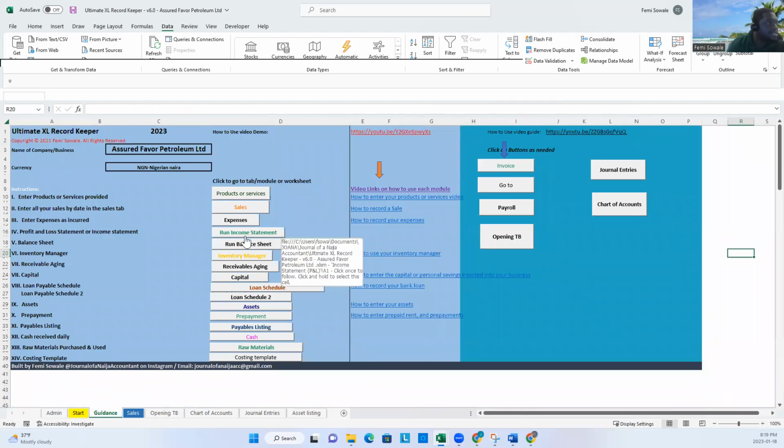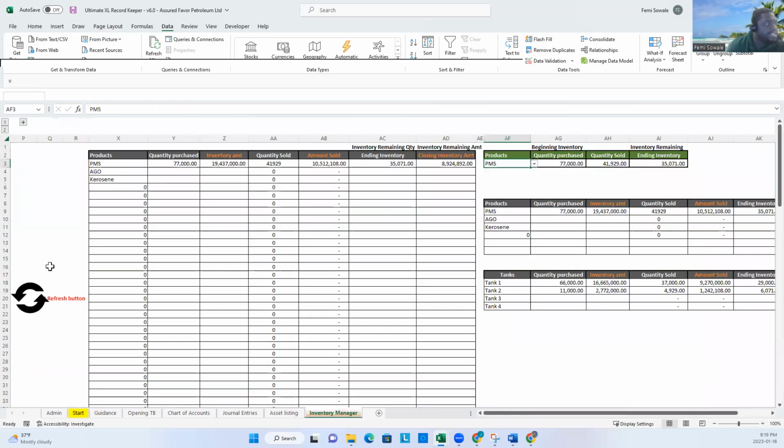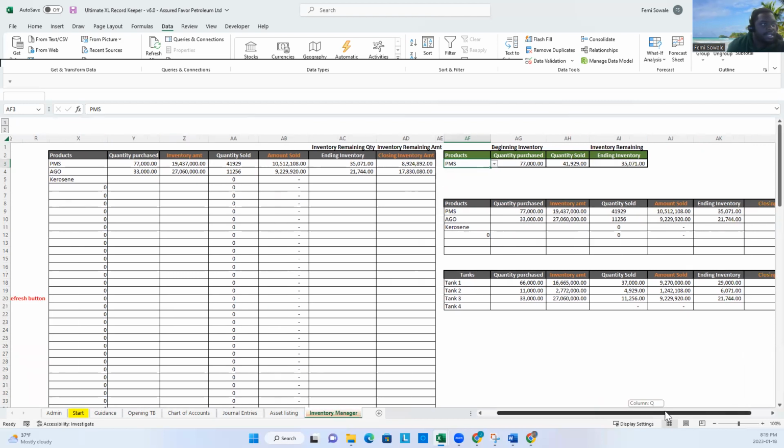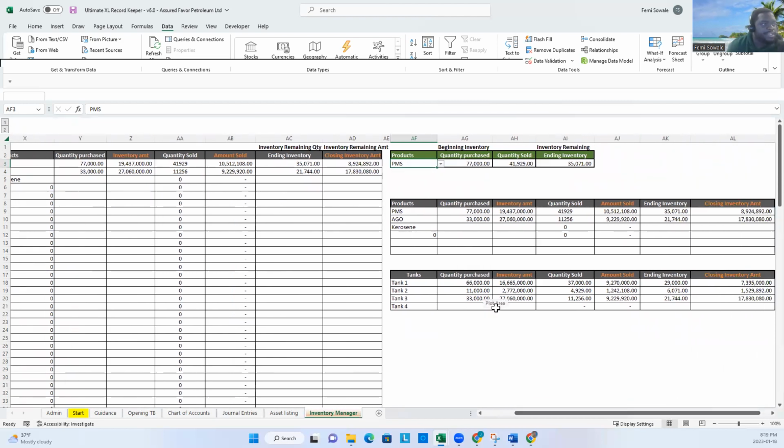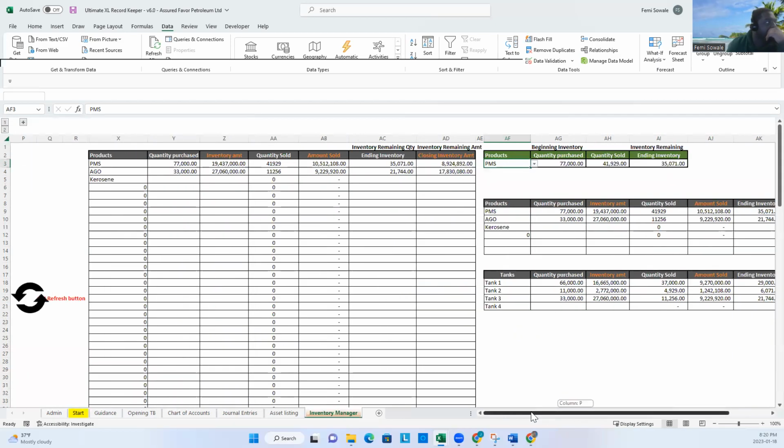We can run, what is it called now? Inventory manager, and I click refresh. You see our AGO pops up, right? And then you see tank 3 now has volume, right? So you can see AGO 33,000 this amount, and it's right here, tank 3. So that is how that works.